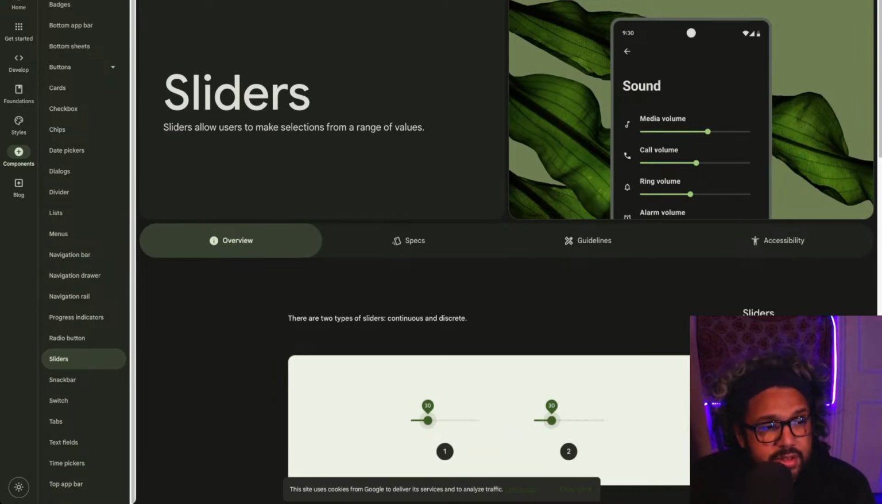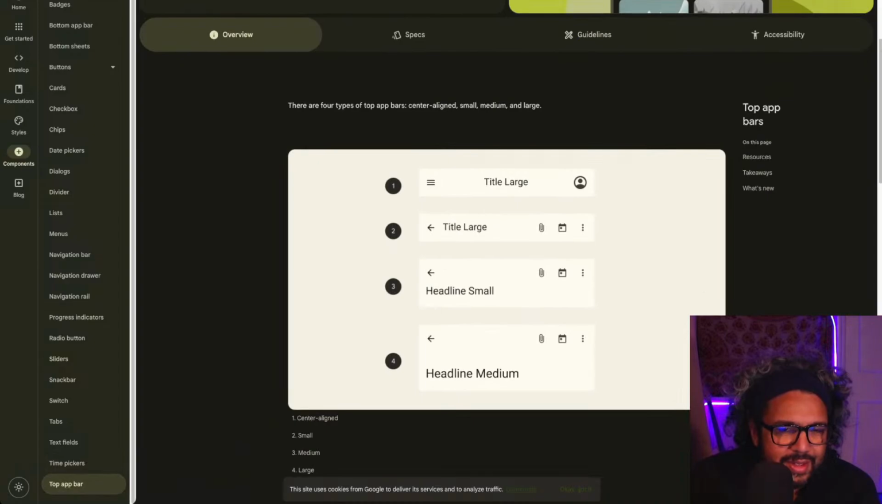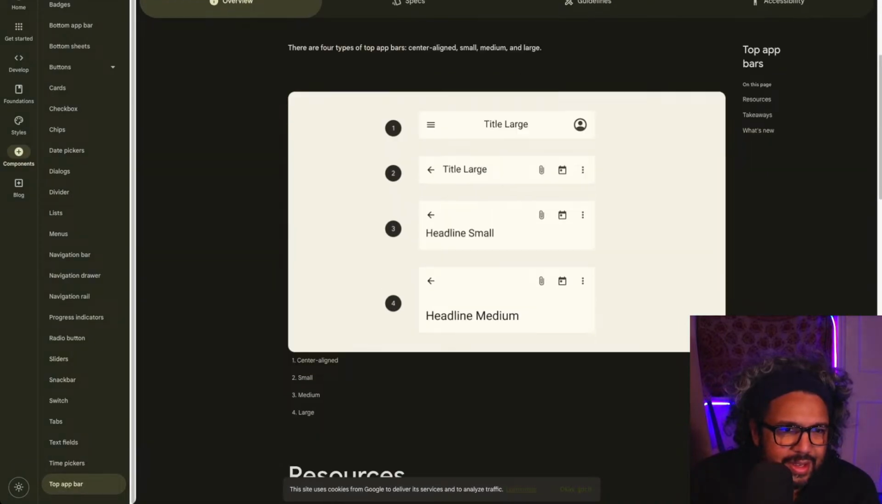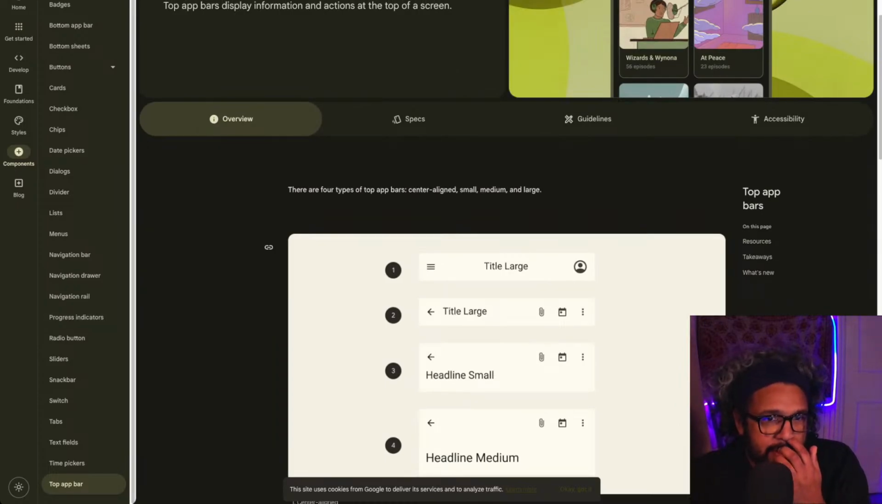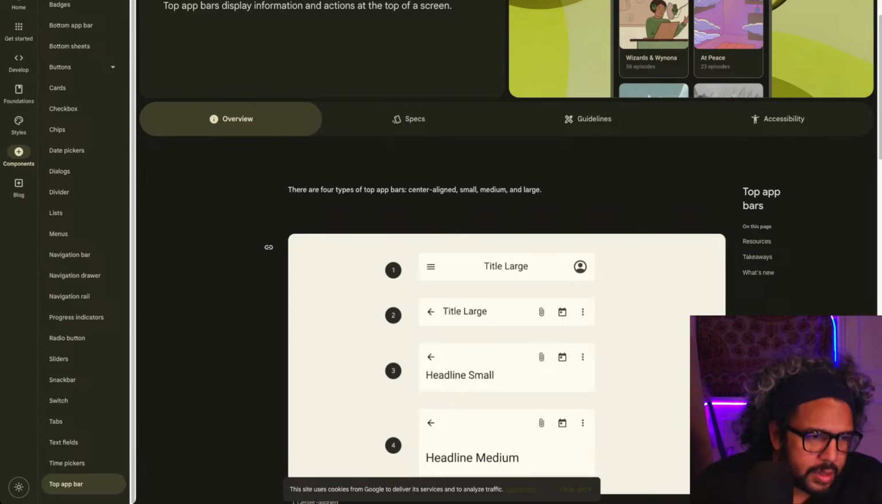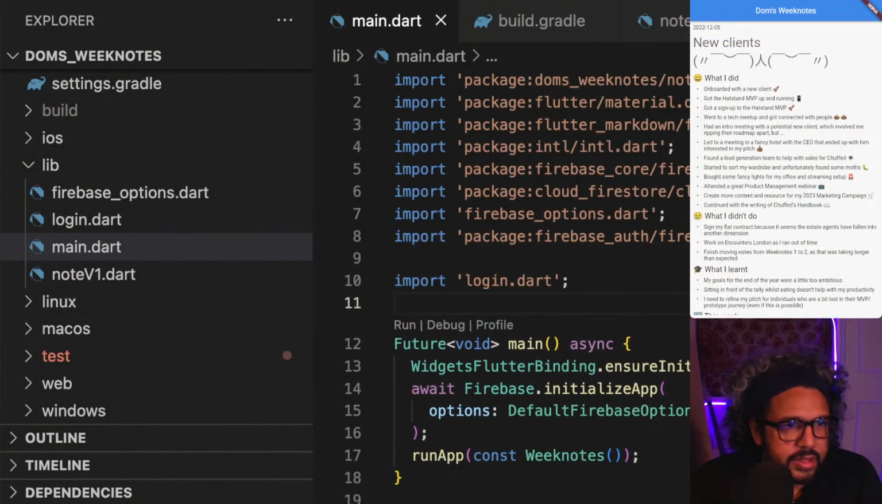I'm getting distracted. Top app bar. Yeah, I mean, that's just top app bar. I don't know why I'm looking at that. Anyway, we're going to have this, I guess. So, yeah, let's just get in the code, I think. Let's go back over here and go back over here.